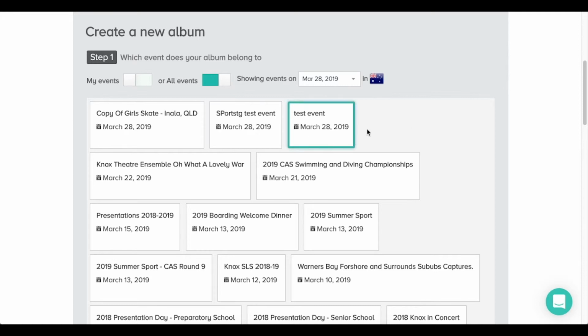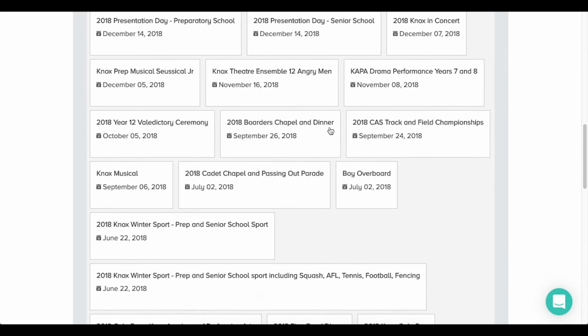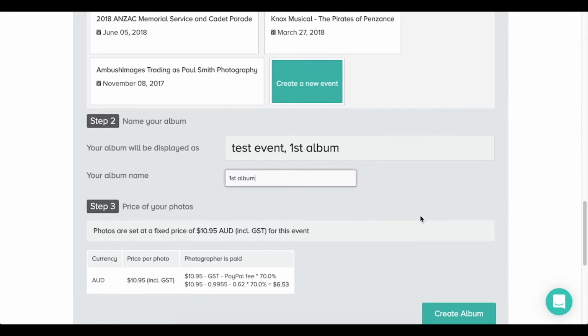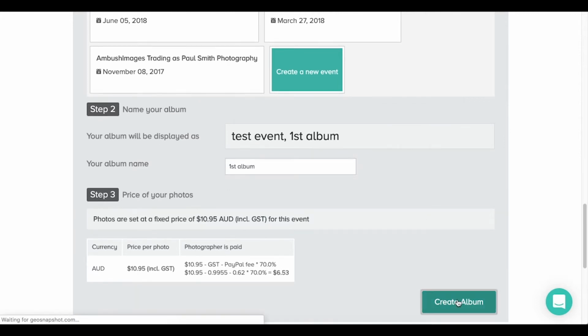So it's already highlighted here in step 1 the event that we're going to be uploading photos to, and if we scroll down, it takes us to step 2. It's saying what is the album name that we want. So I'm going to call this first album. Okay, and I'm going to create that album now.